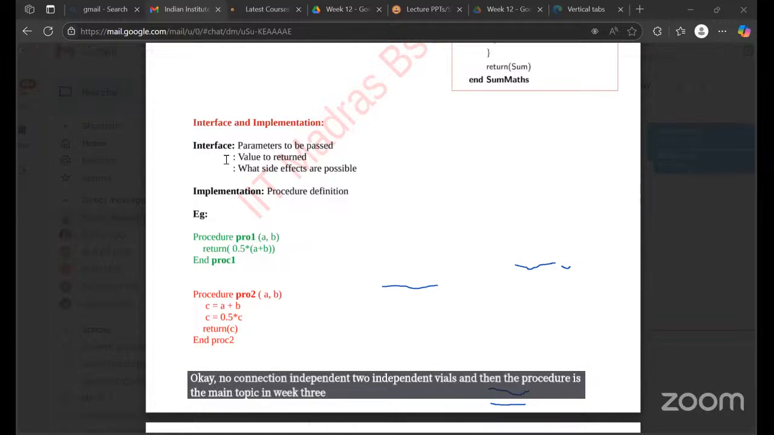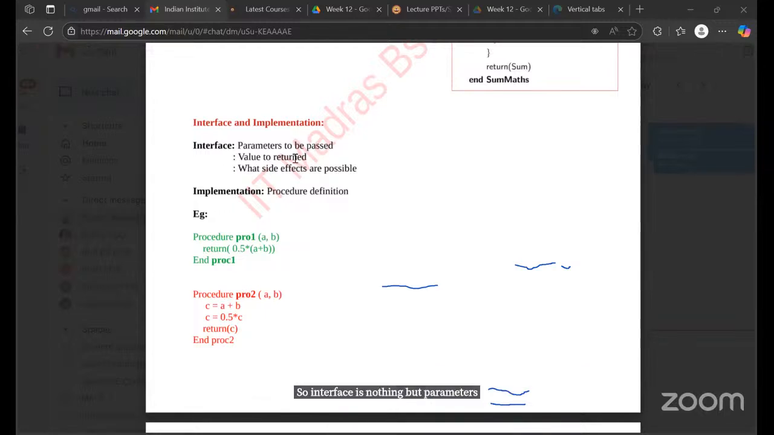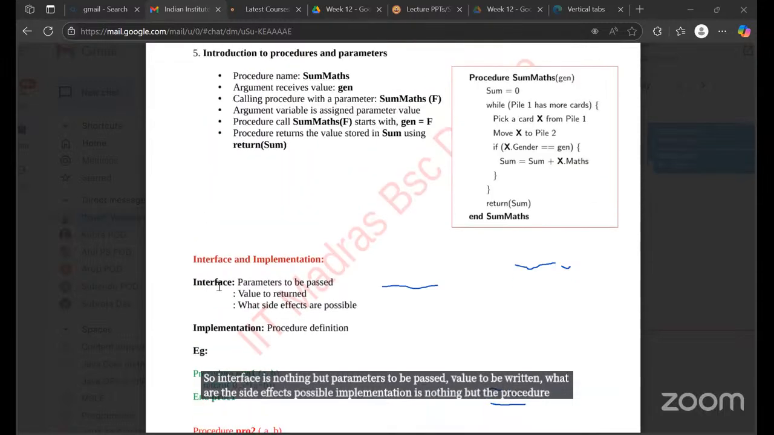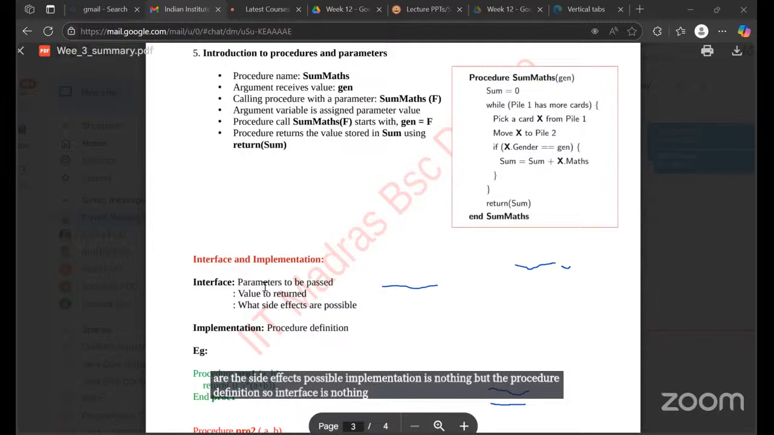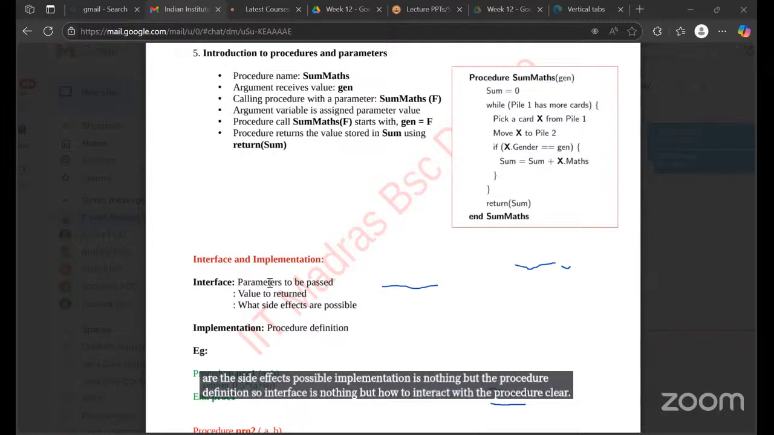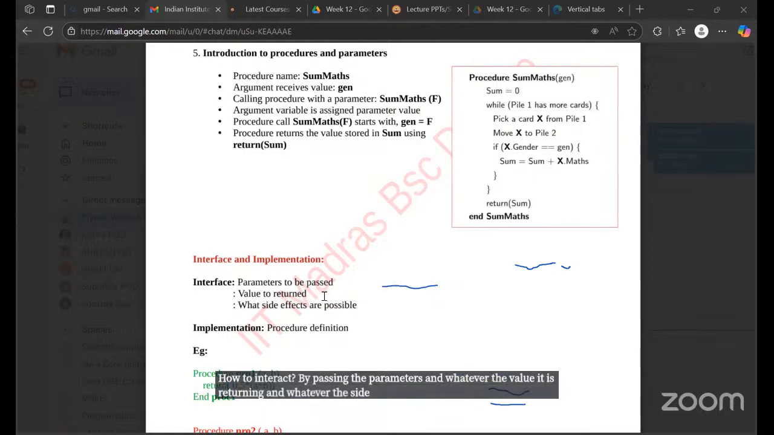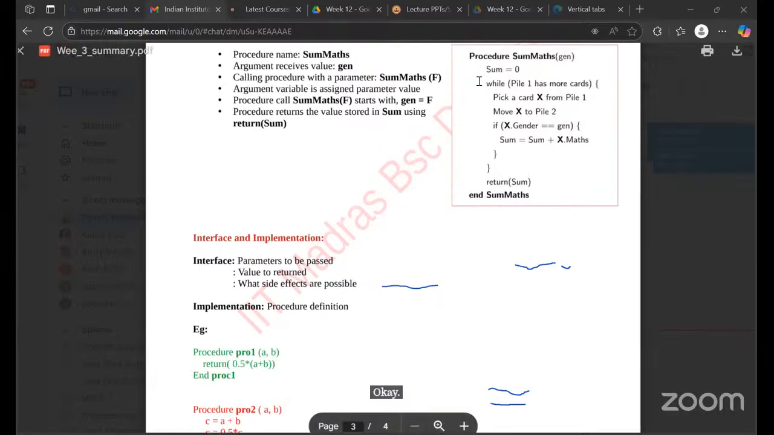So the interface is nothing but the parameters to be passed, the value to be returned, and what side effects are possible. The implementation is nothing but the procedure definition. So the interface is how to interact with a procedure: by passing the parameters, and whatever value it returns, and whatever side effects are possible for that procedure. The implementation is the procedure definition.